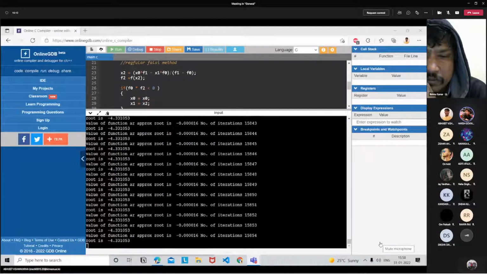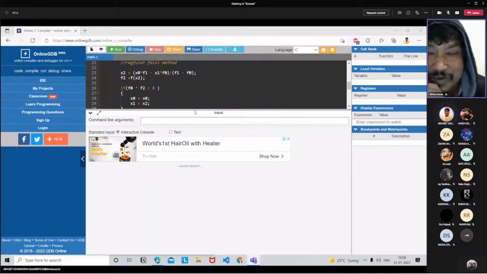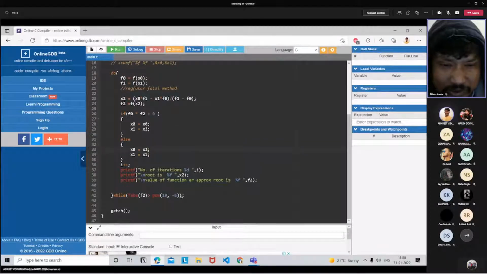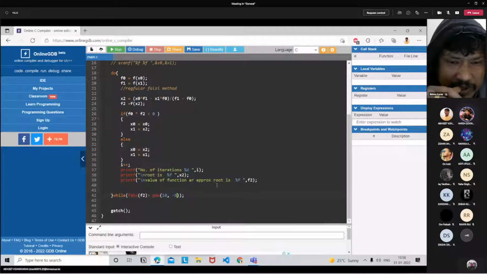Stop it manually, yaar. No, not manually. Within the program it will be stopped. In the program, you just give the command greater than 10 to the power -3. You just do this. Sir, fabs of f2 minus fabs of f1 will be there. No, f2 is the functional value.